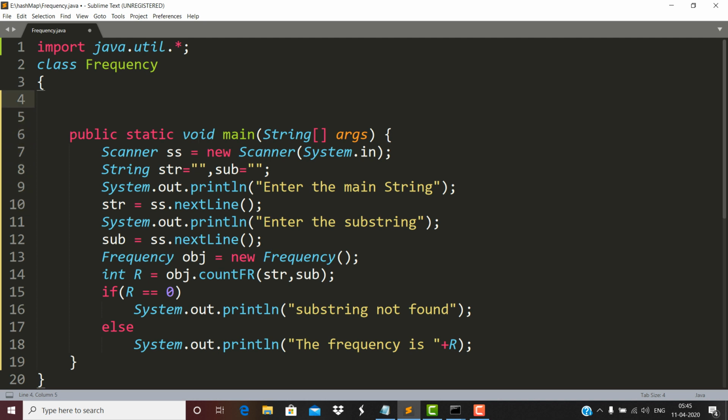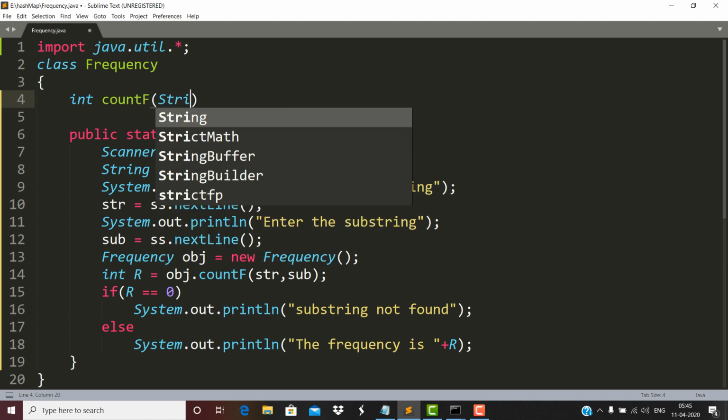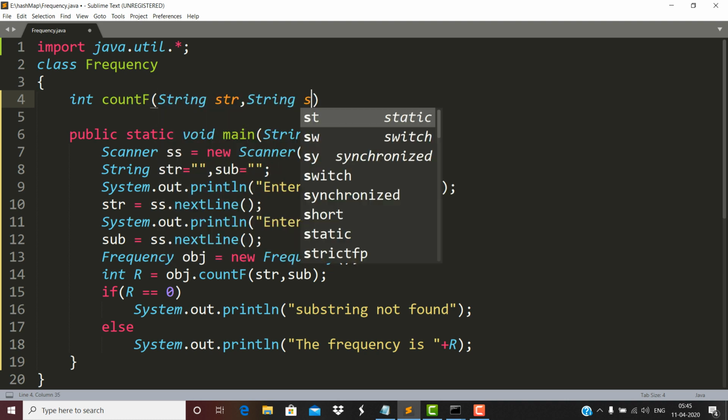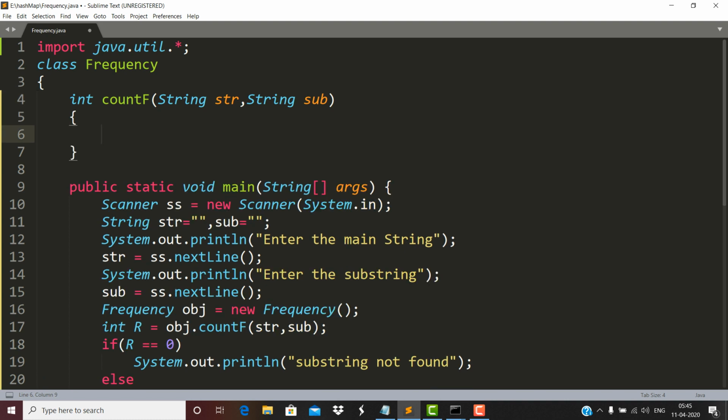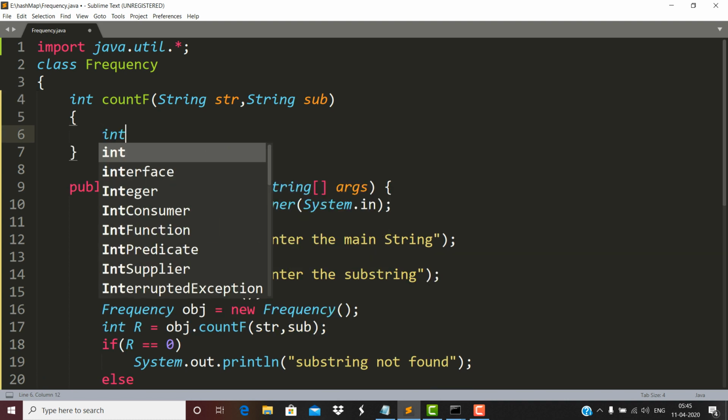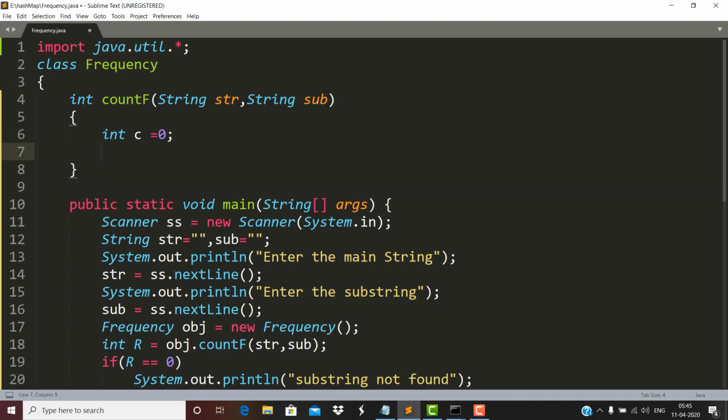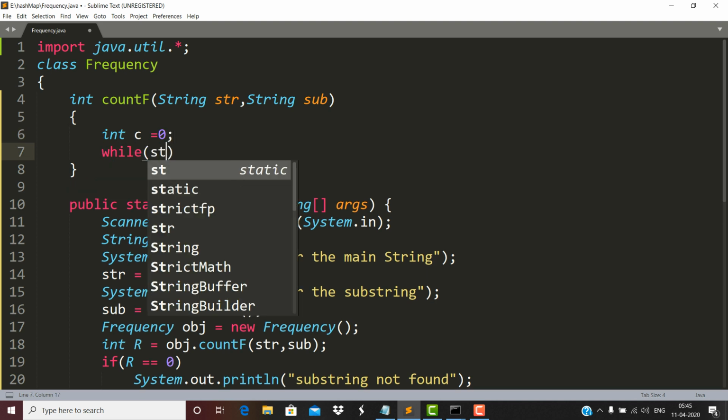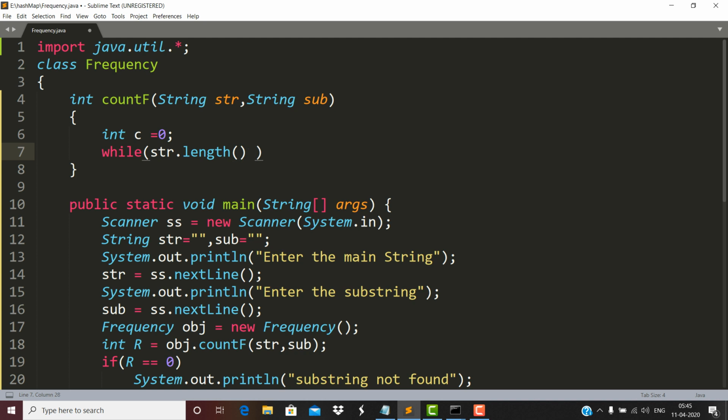Now here we are going to make this function countf. In fact, it is not countfr, it is countf, and here you see that it is str and sub. For counting we have taken this variable c, and here a while loop has been started just to check how long we have to continue.